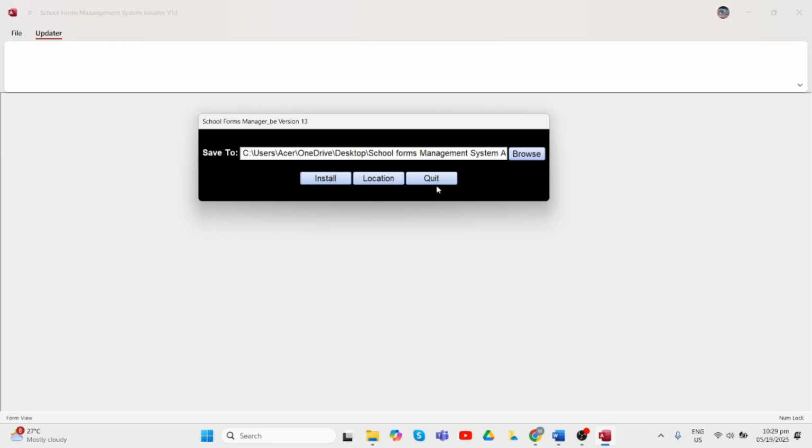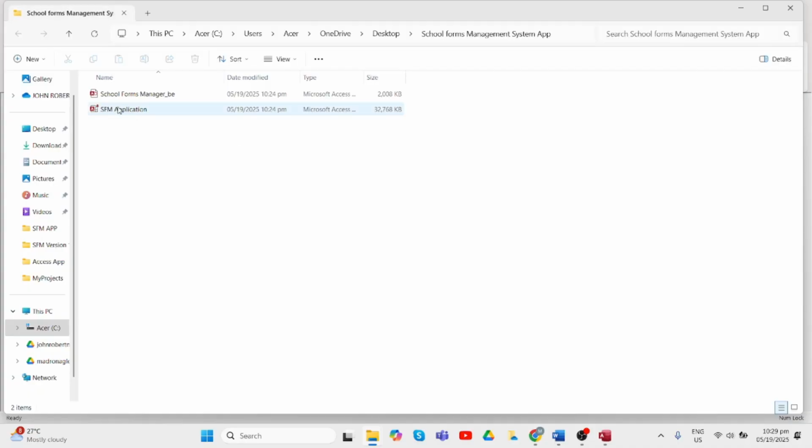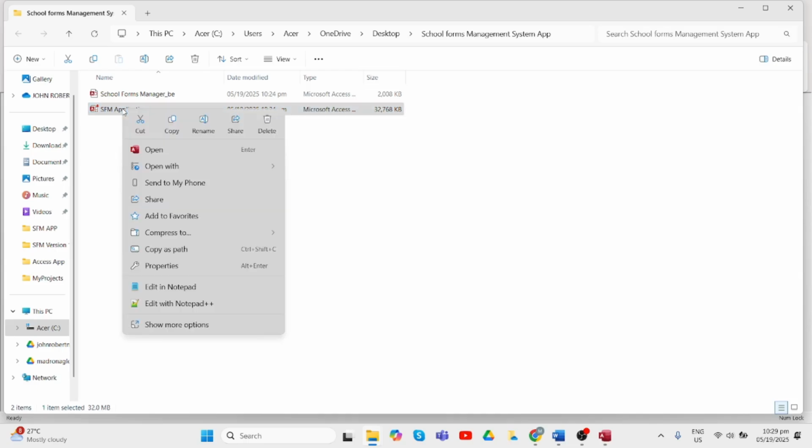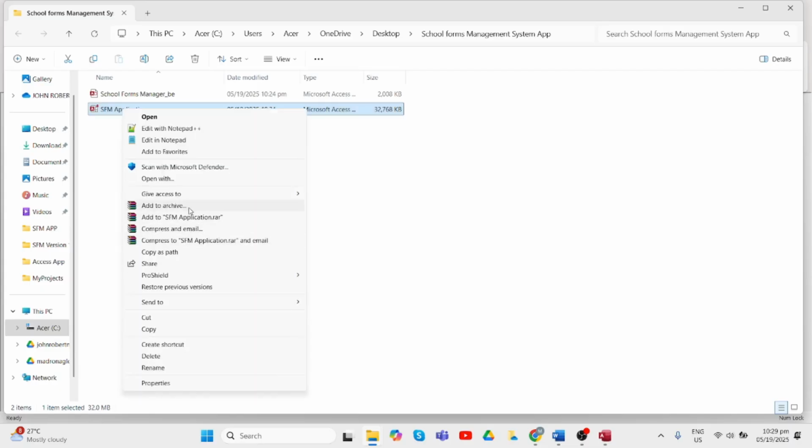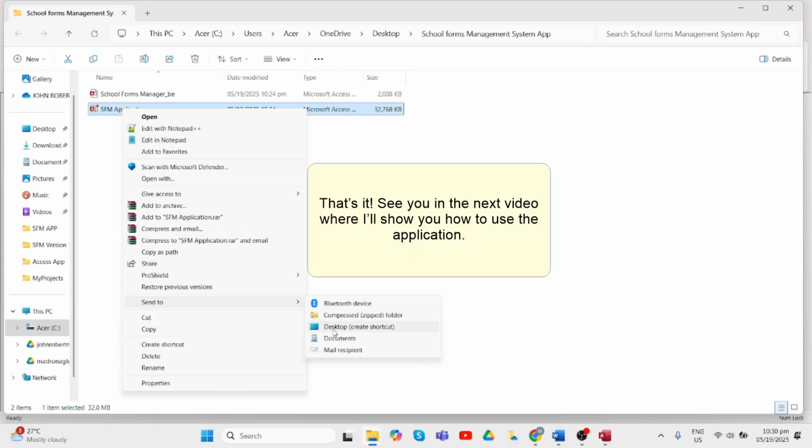So installed successfully. You can access the application by clicking the location button. So from there, you may also manually create a shortcut for easier access to the app. So let's click this one. So this is the application that you need to open to start using the application, or you can create a shortcut for easier access to the app. So this one.